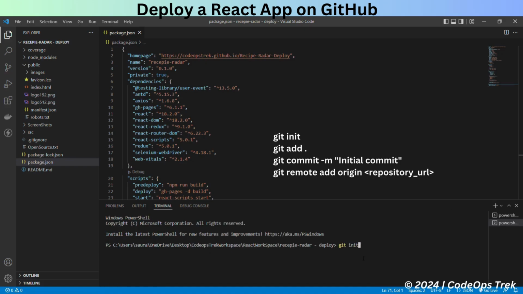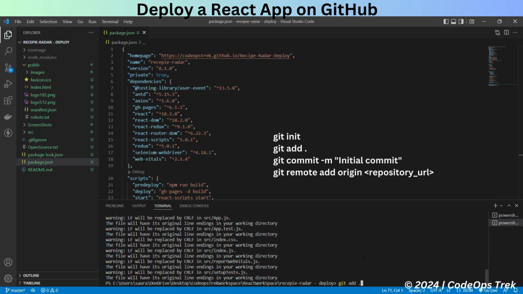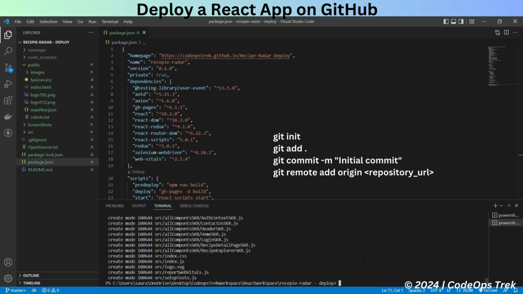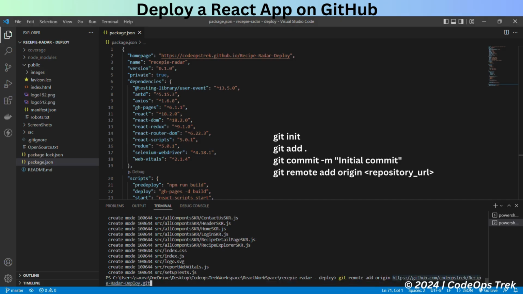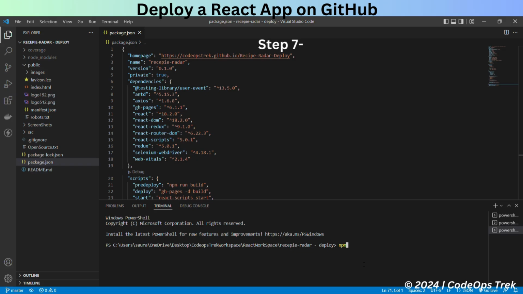First, initialize a new Git repository with git init. Next, stage all your files for commit by running git add . Now, commit the staged files with a message using git commit -m "initial commit". Connect your local repository to the remote GitHub repository using git remote add origin repository URL.